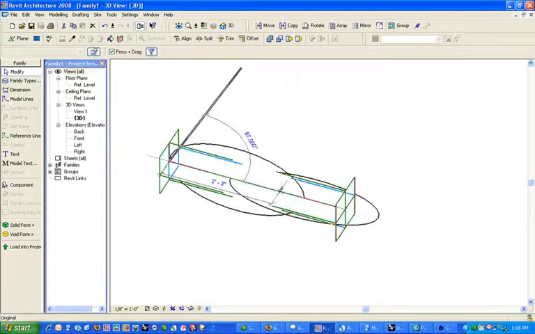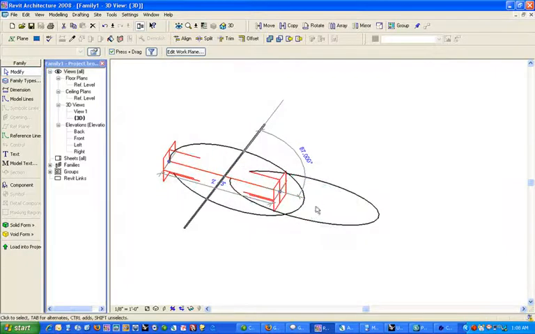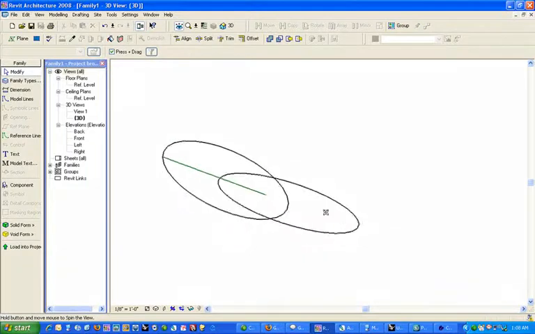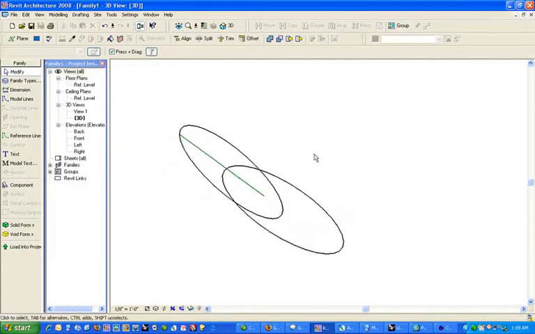By using parameters, we could make some sort of mathematic relationships with what these ellipses are doing, but for now I'm not going to bother with that. But here's how we can start to constrain some of our radial geometries or radial shapes to reference planes.